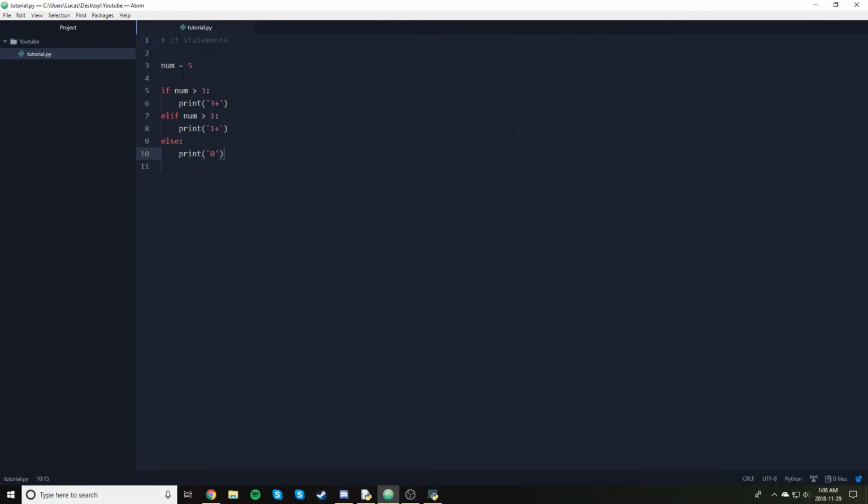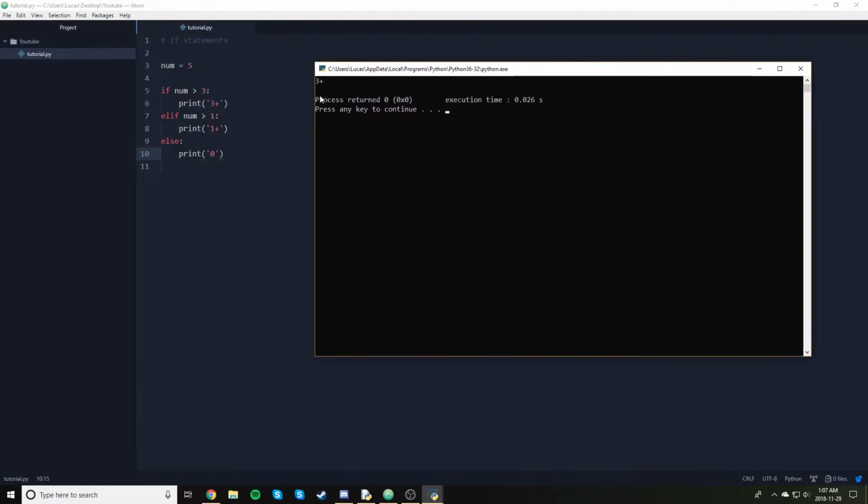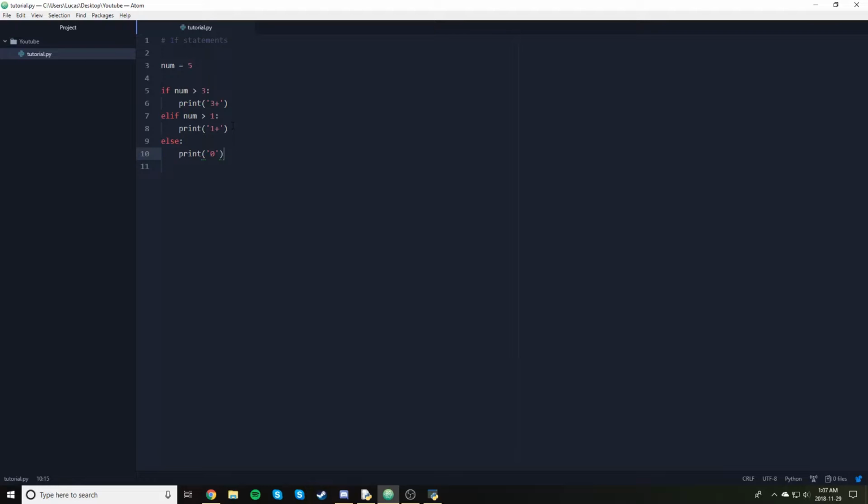So let's see, what will this code print? We have 5, and it checks if number is greater than 3, 5 is greater than 3, so it'll print 3 plus, right? Now, since we know that this statement will no longer run and this statement will no longer run, we know that this code should just print out 3 plus, right? So let's run it and double check. Perfect, 3 plus. Now, what do you think would happen if I were to switch these around?